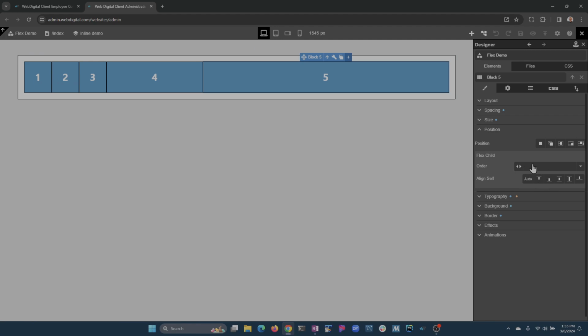So one thing to note about the order is it's 0 by default. So for example, if I come here and set 1, it's not going to change anything. Why? Because all of these are 0 and this is 1, so it's going to result in the same order. But if I go negative, then it's going to go before the other ones, and I can control the order that way.